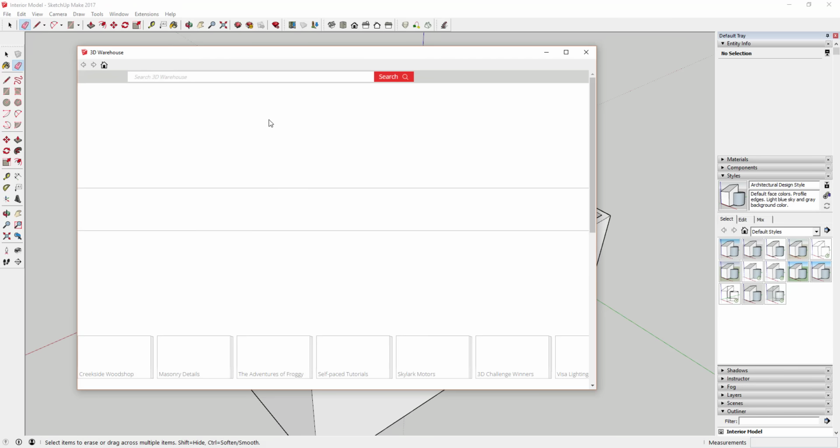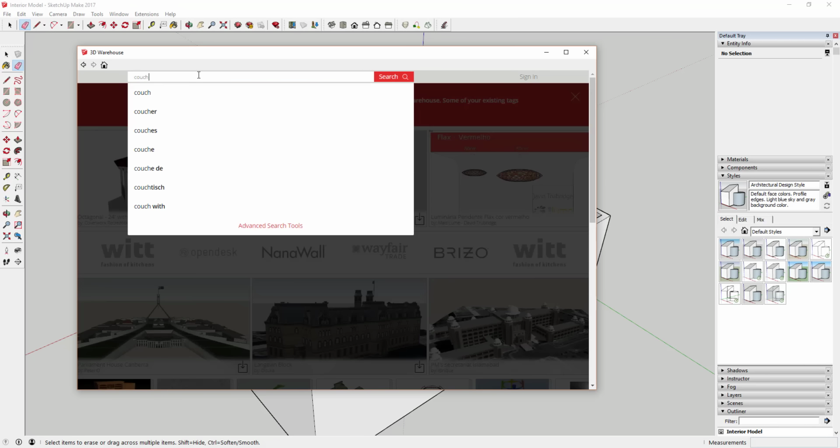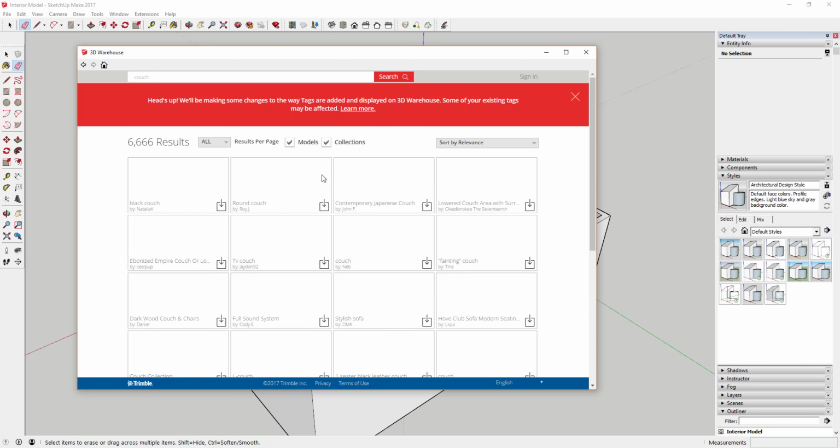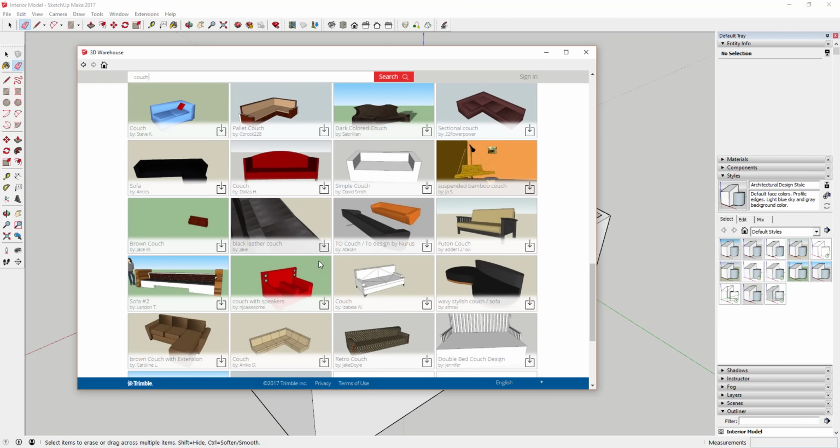In order to find something, all you have to do is open it up, and then in the search bar just type in something. Let's say we wanted to download a couch. I would just search for couch. It'll give me a whole bunch of different options, so you can find one that you like and download it quickly into this model.